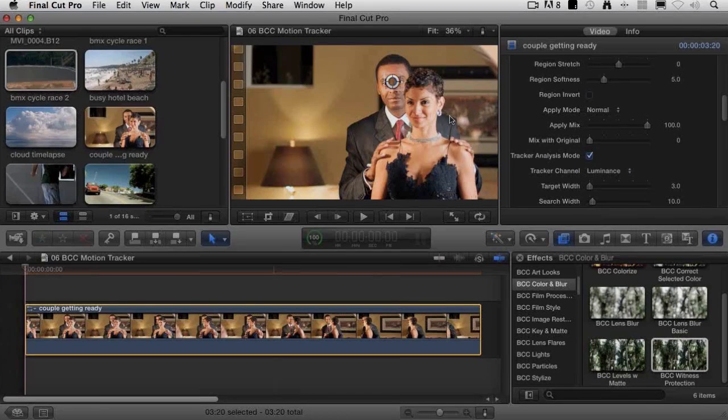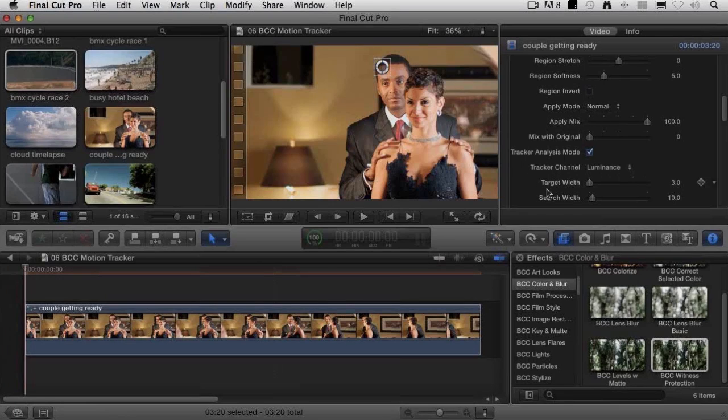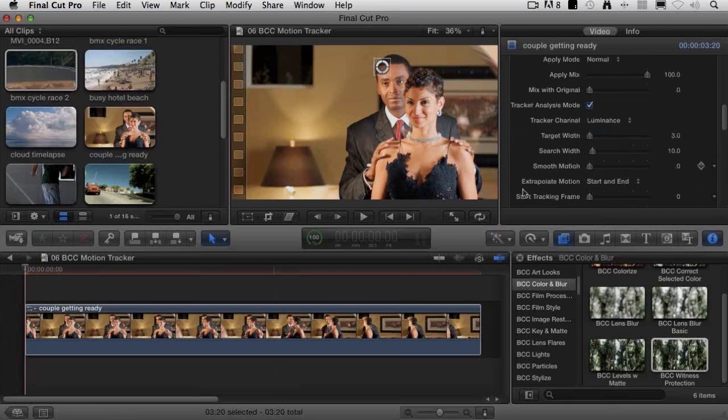I could, for instance, track on her earring, but it's not her face that we want to track, it's his face. A really nice area to track is this hairline right here, especially the corner of his hairline. So I'm going to grab this and drag the tracker and put it right up against the corner of his hairline. We can adjust the size of the tracker with the target width and the search width, but the default settings are, for this particular example, okay.